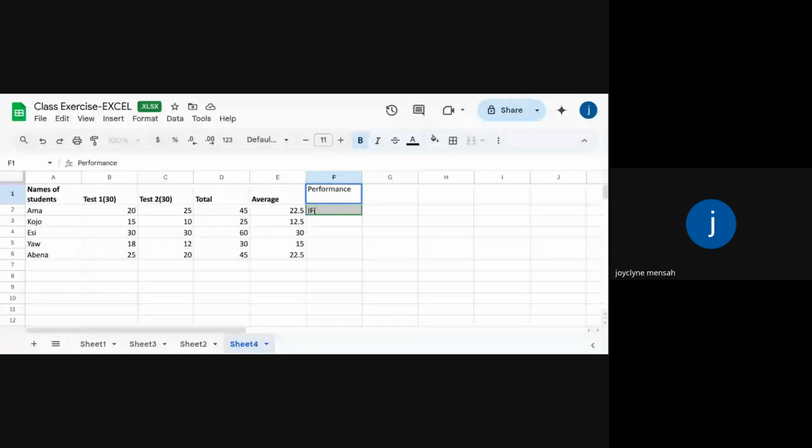If E2 is greater than or equal to 20, comma. After you have typed your IF condition, you put a comma before you type your grade in quotation marks: "Good".